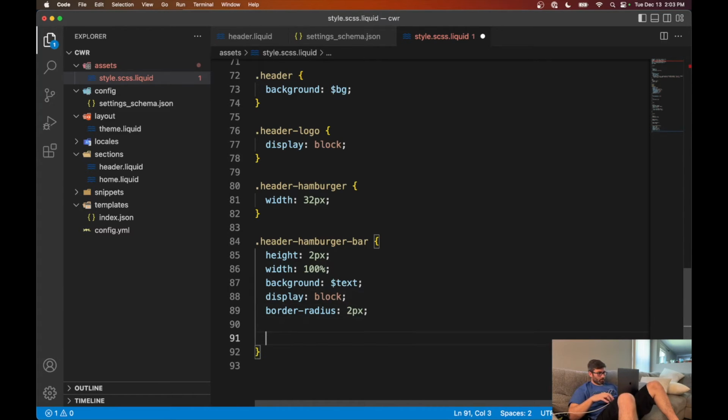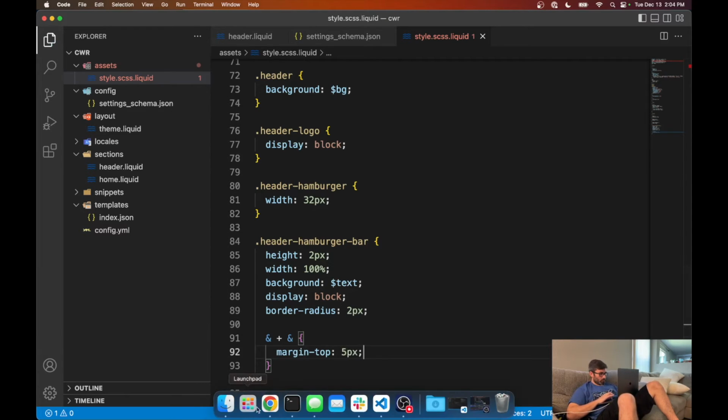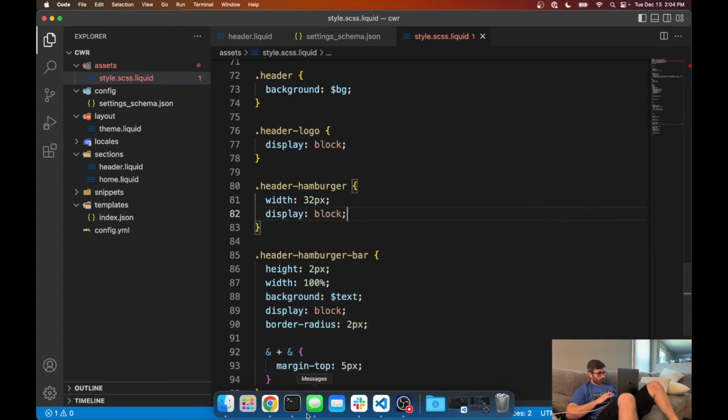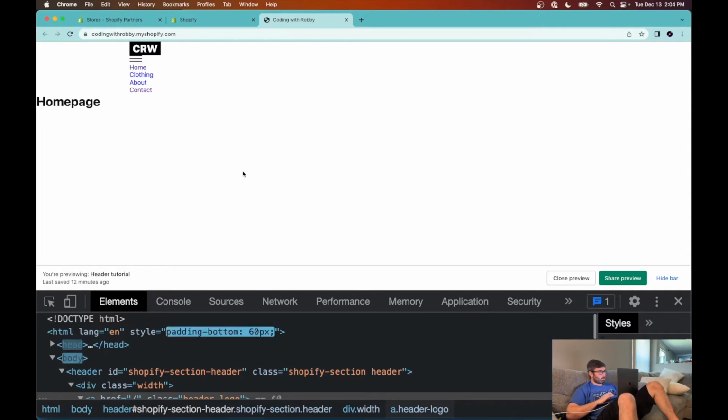I think that's good, so let's space them out now. If you have 2 header bars in a row, let's add a margin top, try 5 pixels, and let's see how that looks. Let me add display block here too, just in case. Go back, refresh, and there we go, we got our hamburger right here.